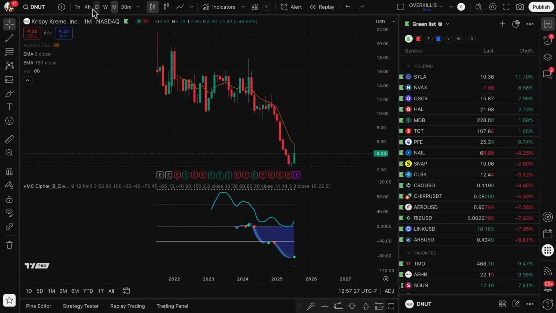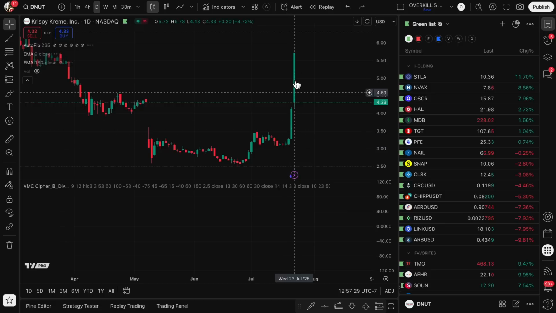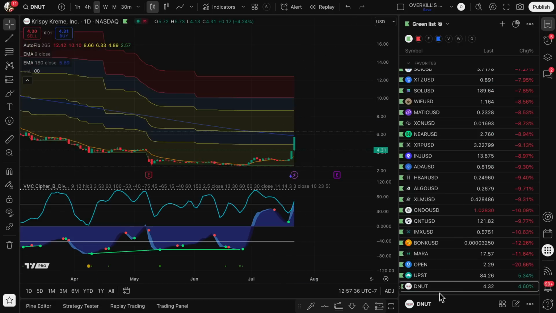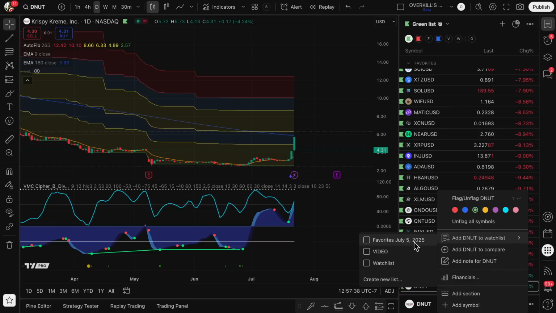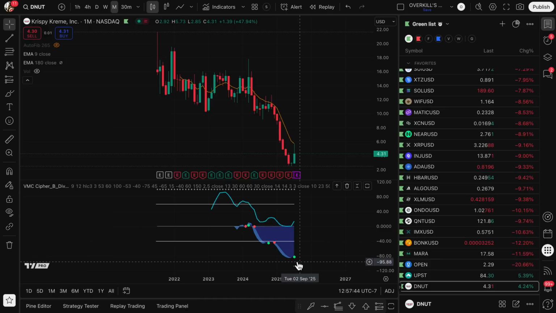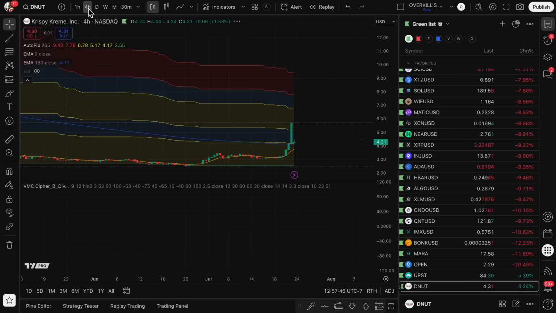Krispy Kreme Donuts, shout out to them. But you can see how that thing is just absolutely skyrocketing now. So, I found Krispy Kreme. I just added it to my watch list, okay? And now I am watching it for the next signal. After I get the monthly alert, what I want to watch for is the daily and the 4 hours.